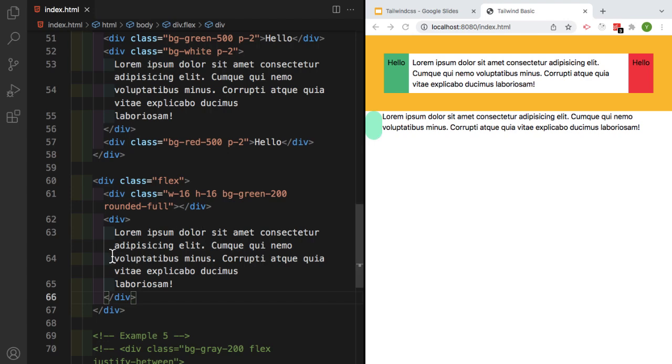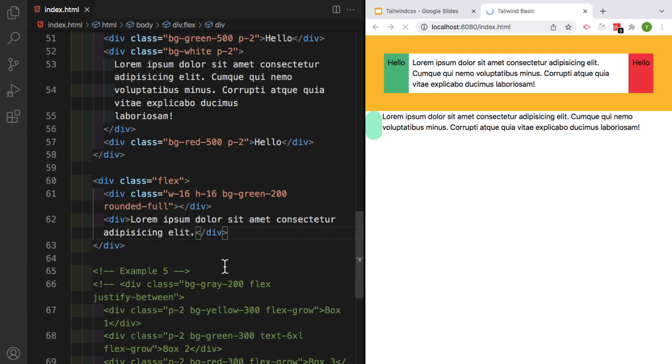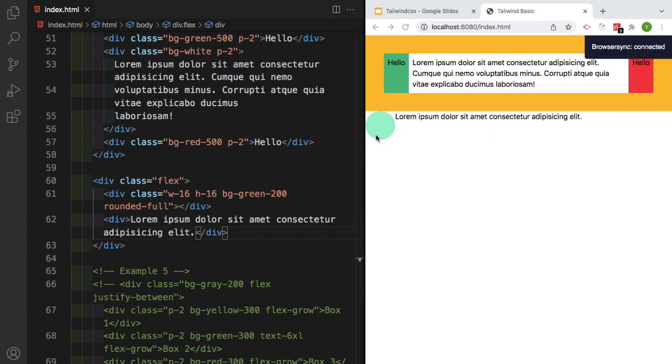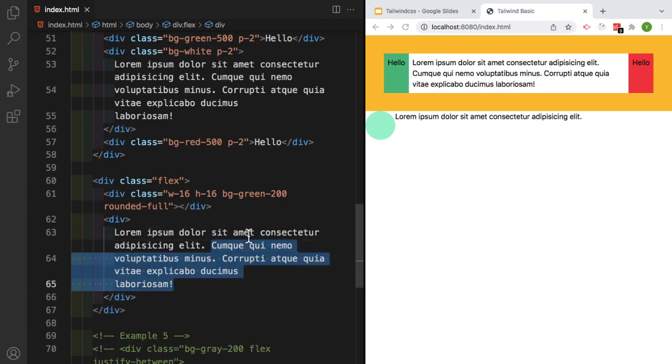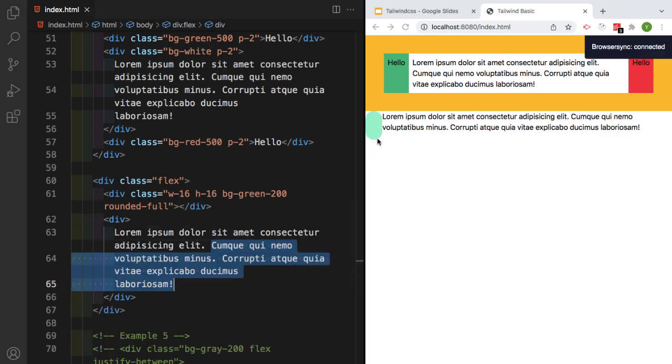For example, if the text is less, if I remove some of the text, then it is fine. Then you can see that we can see a circle. But what if there is a lot of text? Then this is shrinking. So this is not good. We don't want this behavior.